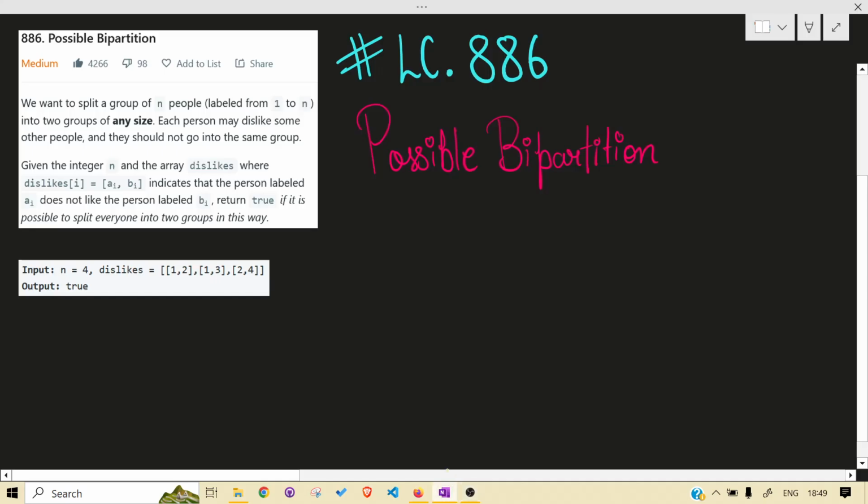Today we are solving another LeetCode problem, that is 886, Possible Bipartition. Before jumping into the solution, I would highly recommend you read the problem statement on your own and give at least 15 to 30 minutes to this problem. So let's get right into it.